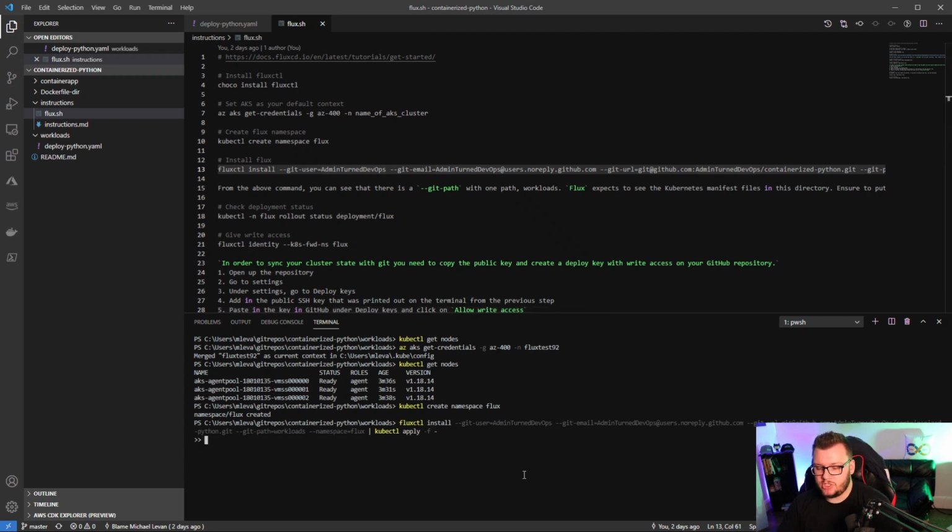The first thing is you're using fluxctl to install a GitHub repo. That GitHub repo is going to be the source of truth for this application that's being deployed. So I'm specifying down here my Git username, my Git email, and then this is really the important part, the Git URL.